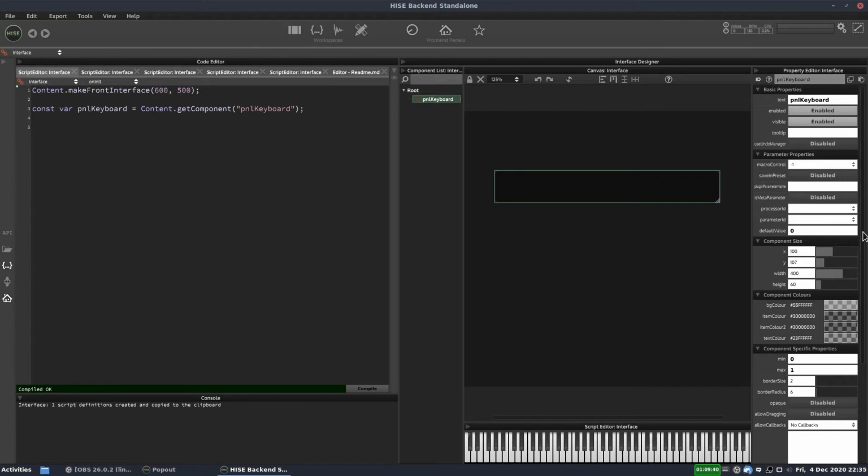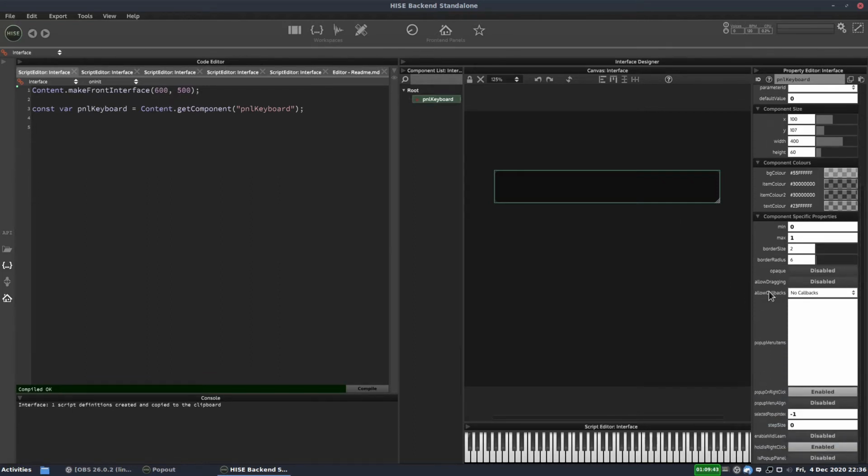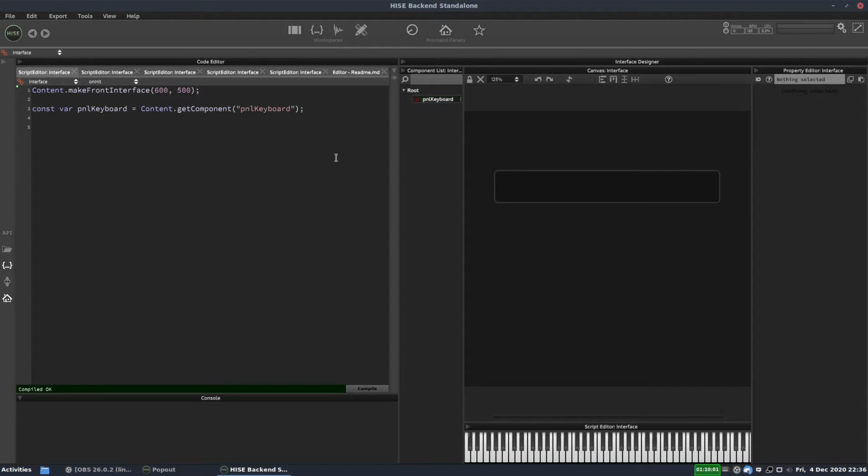And another thing we can do, if we scroll down in the property editor, we're going to change this allow callbacks setting to all callbacks. So that will give us access to all of the various mouse callbacks for this panel, such as mouse down, mouse over, hover, drag, that kind of thing. Okay, so that's great. We've got a blank panel.